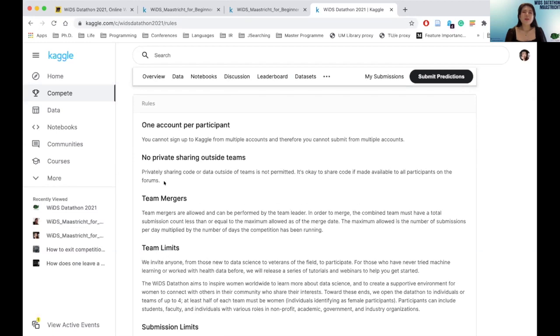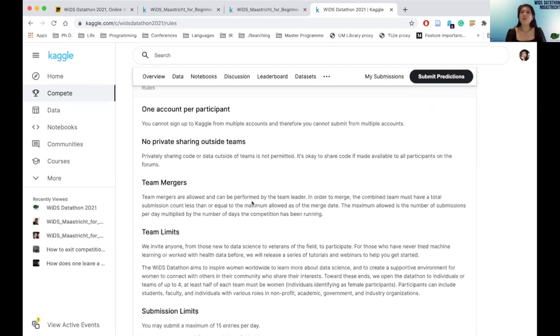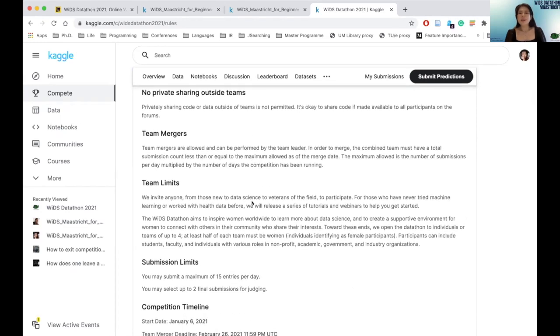Some important points I want to highlight. For instance, this one: no private sharing outside teams. You can decide to publish your notebook, but if you're working privately with your notebook, then please do not share it with others. Even if you're really good friends working in 2 different teams and you're sharing each other's notebooks, please do not do that.